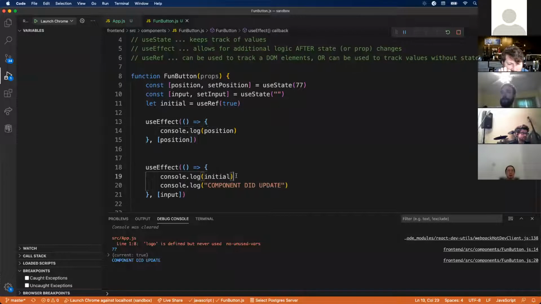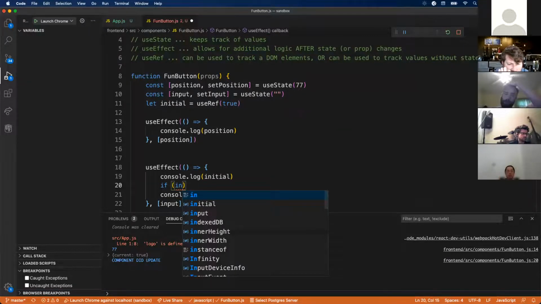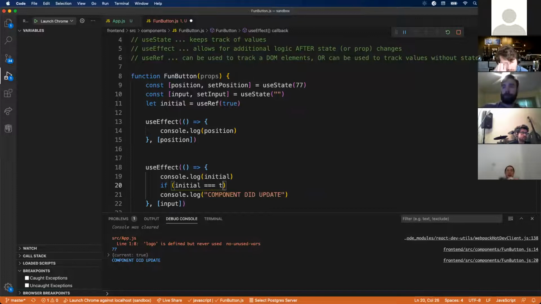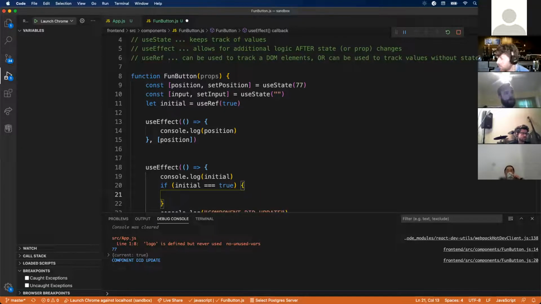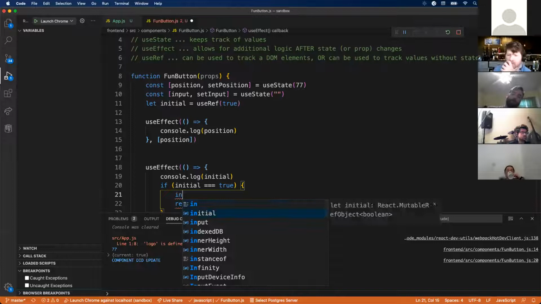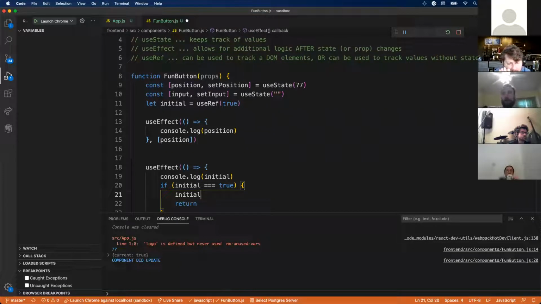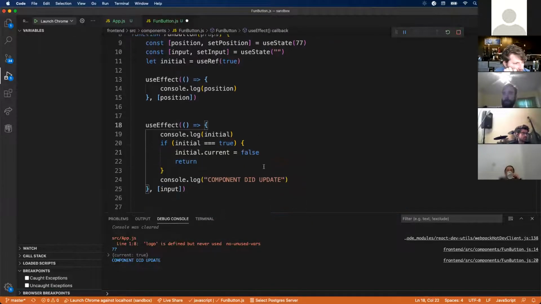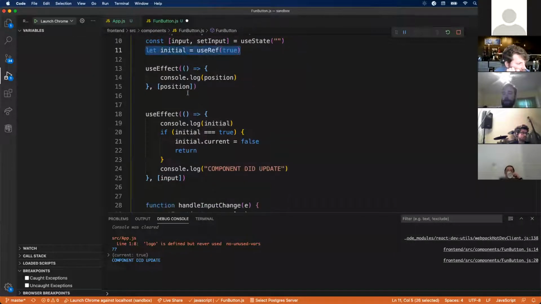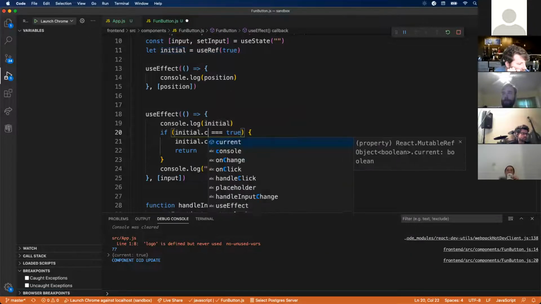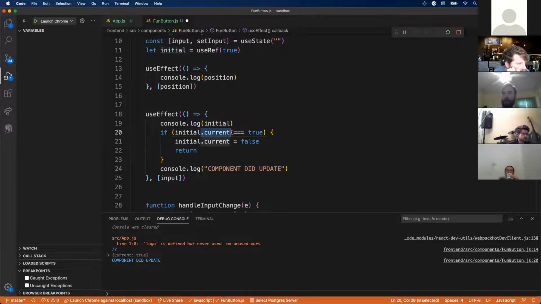So in this case, let's use our initial. If we have initial equal to true, I'll just make this explicit, true. Let's just return. So this is not going to do anything on the initial render, but let's actually update our initial value. Just to remember, initial is actually an object, not a value. So that current property is what I actually care about. So initial.current, and I'll set that to false. All right, so I'm using my useRef value that I created on line 11, and I've got to check current, my bad. Again, .current is just the actual value you care about.